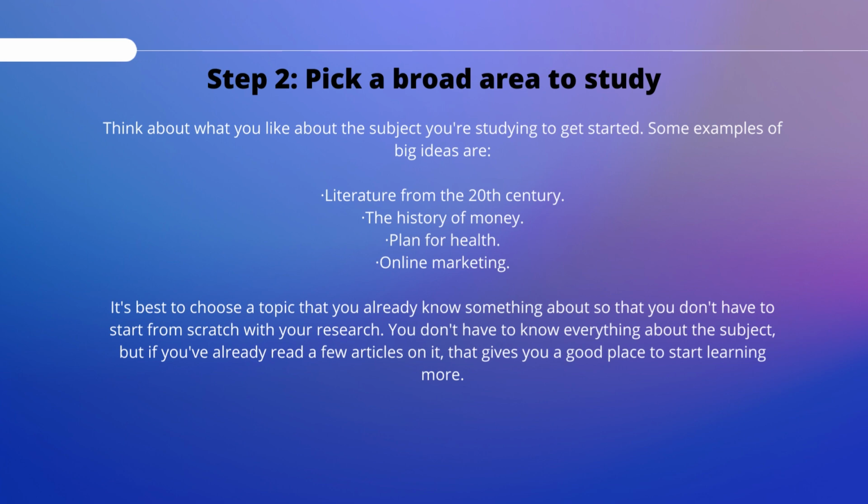Step 2. Pick a broad area to study. Think about what you like about the subject you're studying to get started. Some examples of big ideas are: literature from the 20th century, the history of money, planning for health, online marketing. It's best to choose a topic that you already know something about so that you don't have to start from scratch with your research. You don't have to know everything about the subject, but if you've already read a few articles on it, that gives you a good place to start learning more.